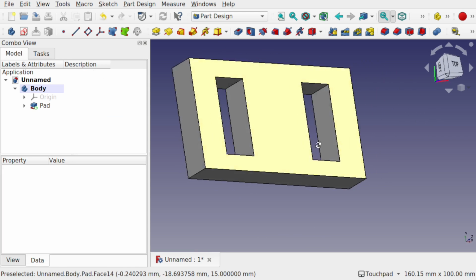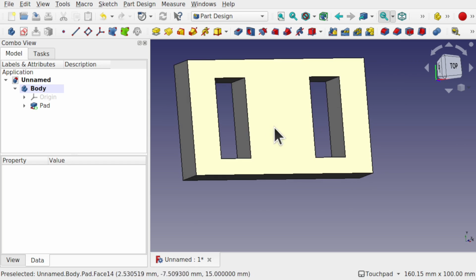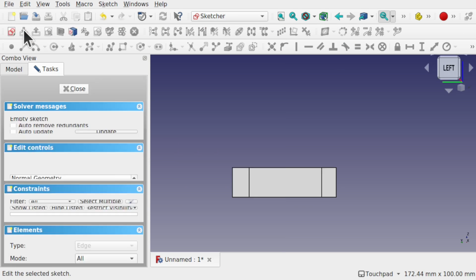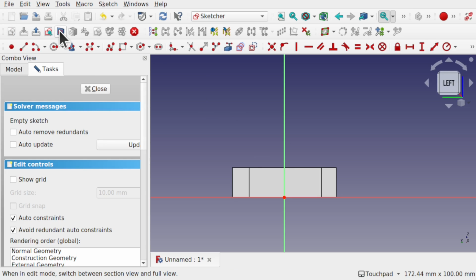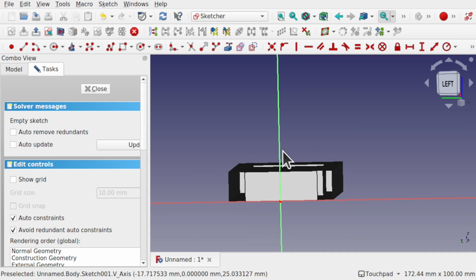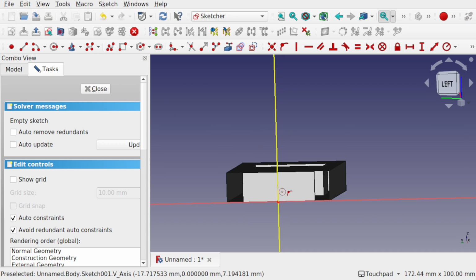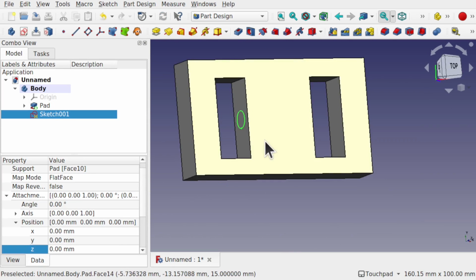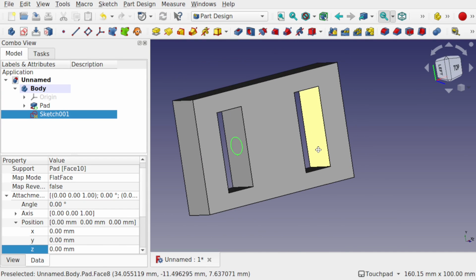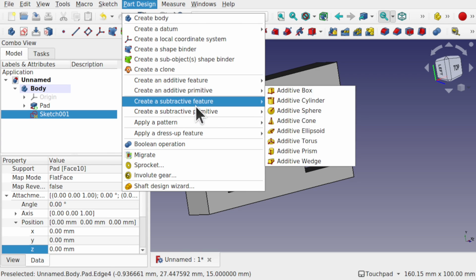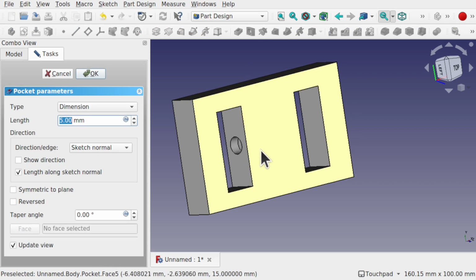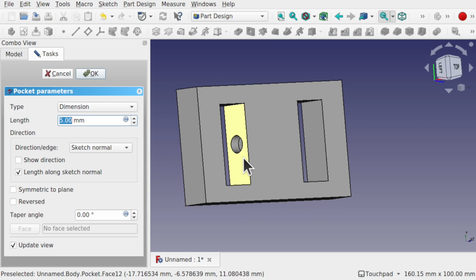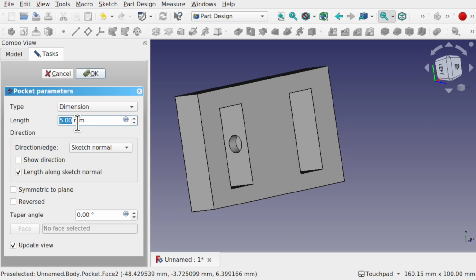Now, to understand how these options for the padding and pocketing work, I'm going to start with a pocket. I'm going to create a new sketch on this side, and a section view through that, and I'm just going to create a circle. Now that circle is attached to that face here, and if we hit close we can see the circle on that face. Now if we go for a standard pocket using Part Design, it's a subtractive feature, it's a pocket, it will just pocket into that face like so. It has a standard length of 5mm, and what we're going to do is have a look at these and understand how they work.